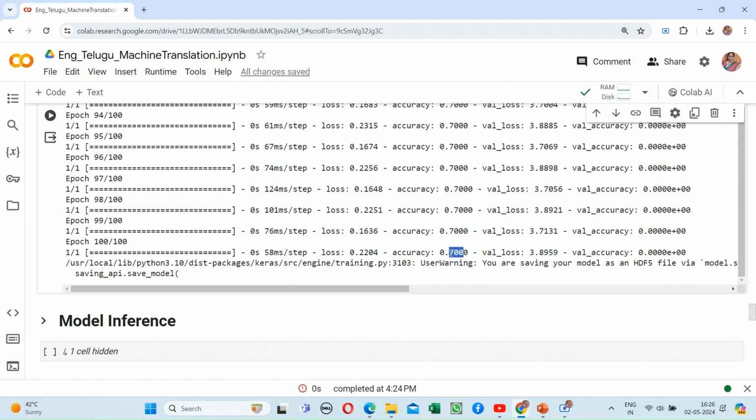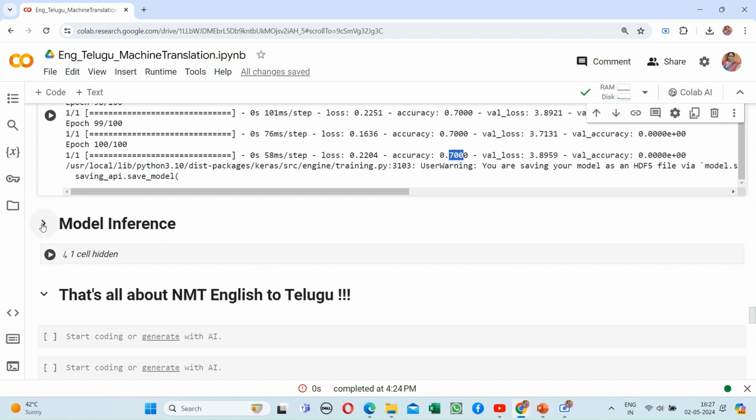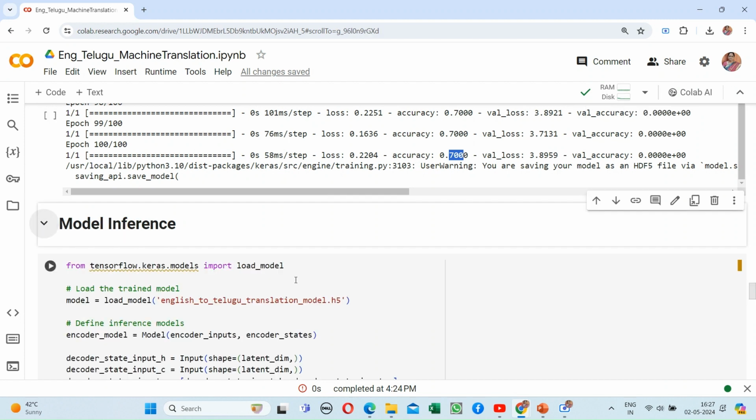Let's come to the next part. Yes, we ran the model, and just before starting this session I ran this model and we got 70% accuracy. Let's leave it at that. Now let us move on to the inferencing of this model.